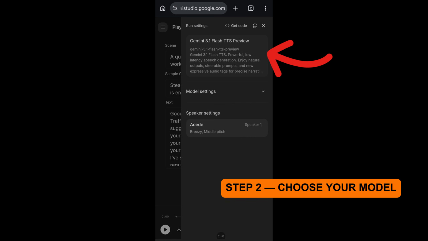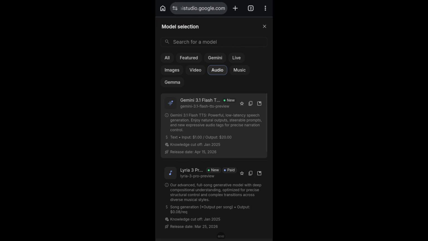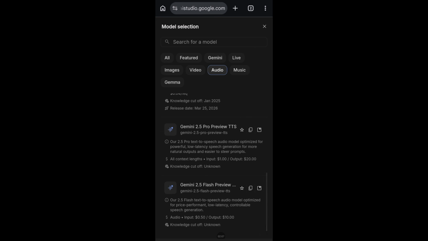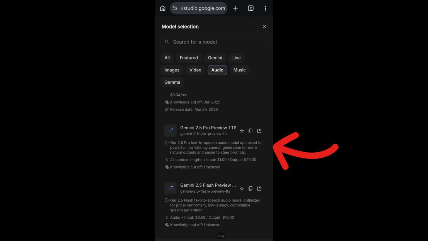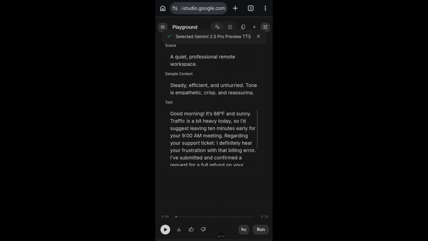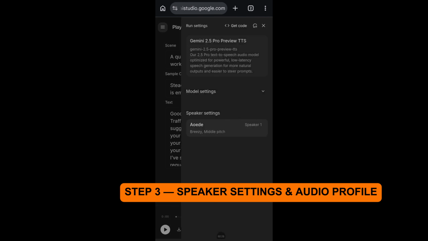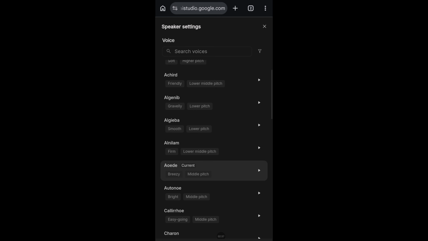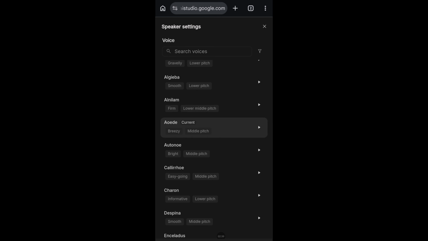For this tutorial, tap on the current model, which is set to Gemini 3.1 Flash TTS by default. This will open the full list of models. From there, scroll down and select Gemini 2.5 Pro Preview TTS. It gives more consistent and reliable results, and it's the one I use most of the time. Now that we've selected our model, the next step is the speaker settings. Tap on it, browse through the available voices, and choose one. For this tutorial, I'll be using Leader.